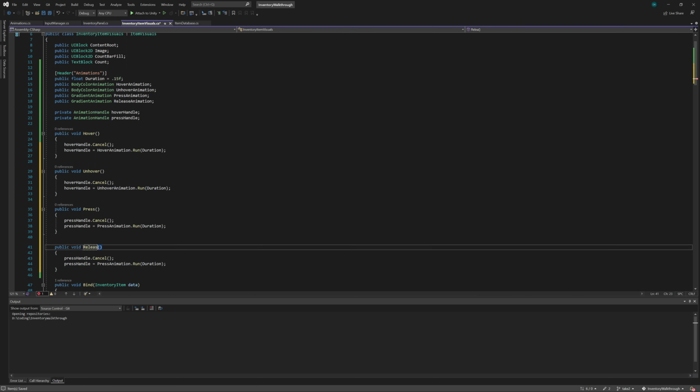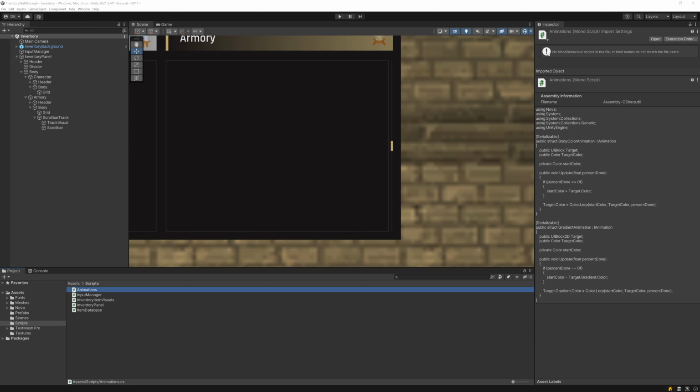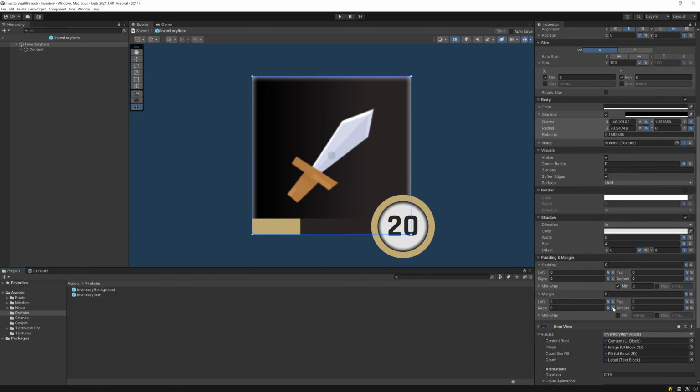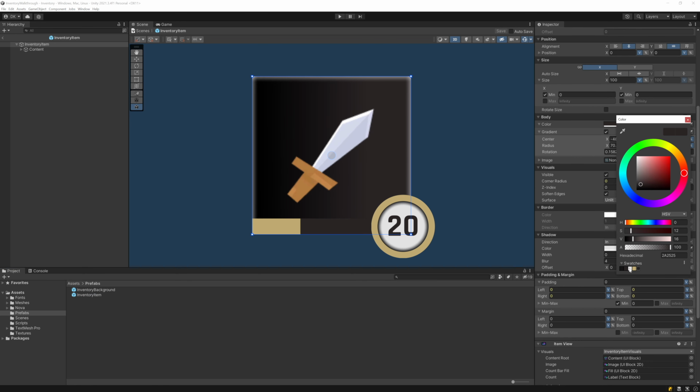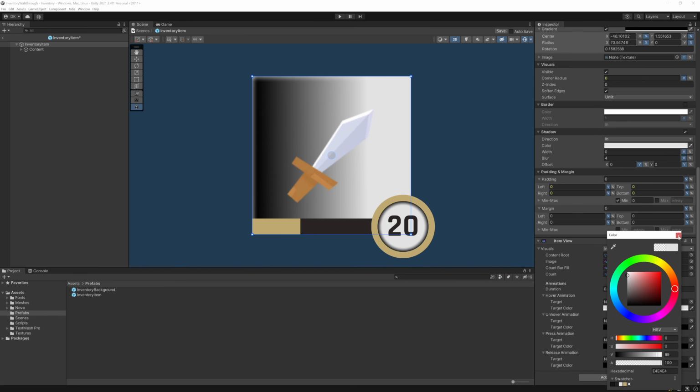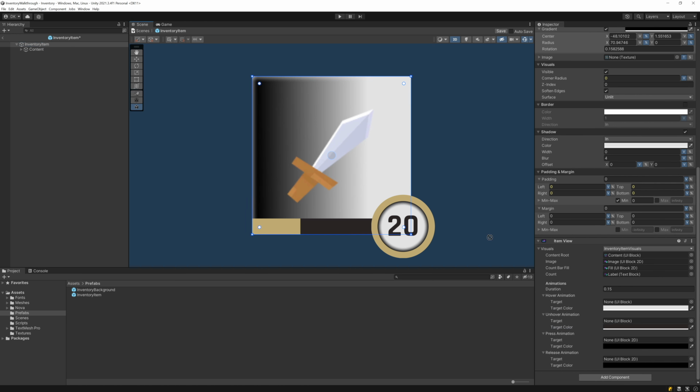Just release and the release animation. Now we can switch back over to Unity and open up our inventory item prefab, and we'll see our animations here. For hover, let's change the background color of the grid item to white. So we'll go ahead and set that here. And on unhover, we'll just set it back to the original color. And so the target for both of these animations is the root of the prefab.